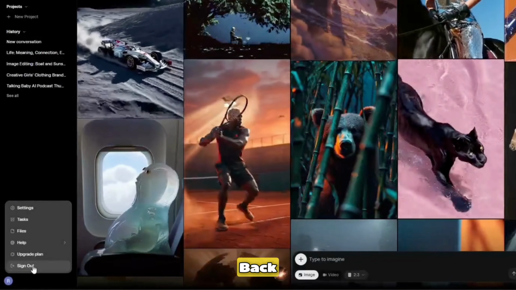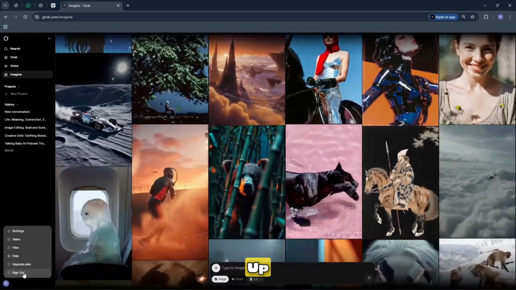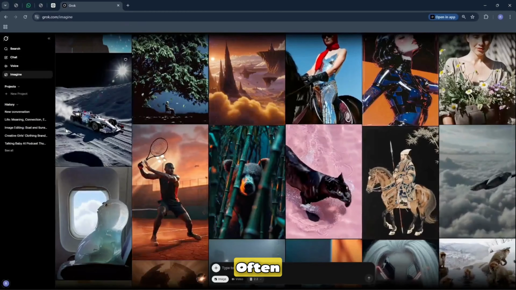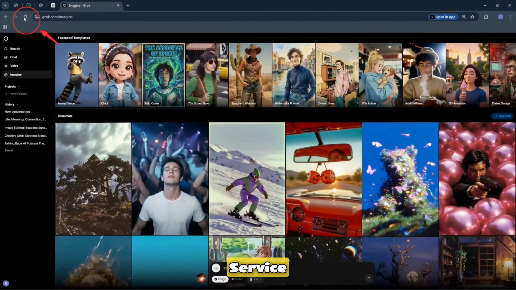First, log out and log in back to your account. This might fix your issue. Next up, refresh the page or website and wait a few minutes, since this error often happens when too many people are using the service at the same time.